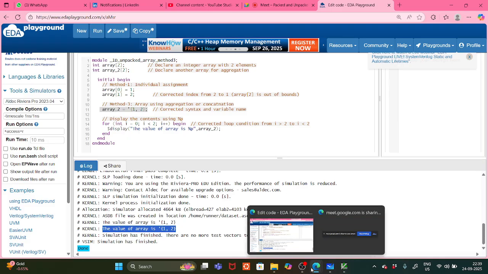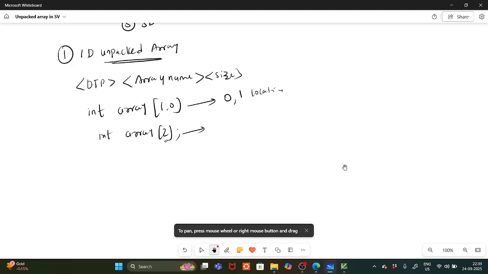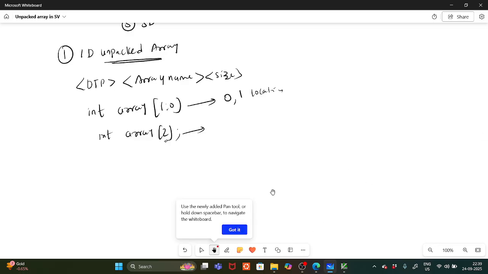Next, you see, next is the 2D array, the two-dimensional array. How will a two-dimensional array look like? So this is a 2D array. Data type, syntax. What is the syntax for a 2D array?